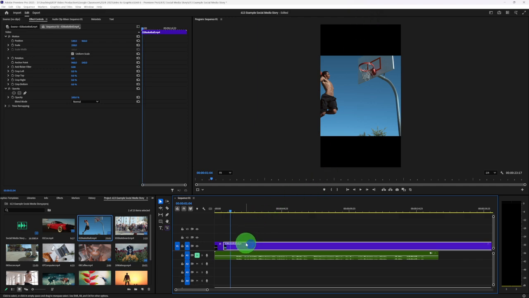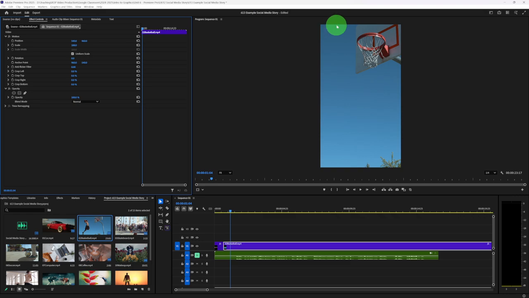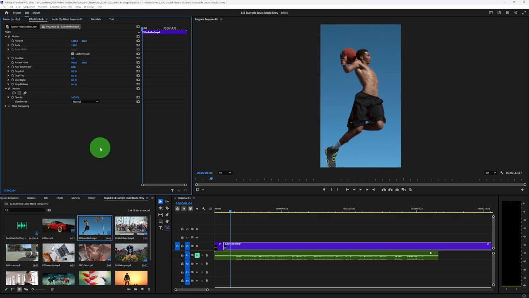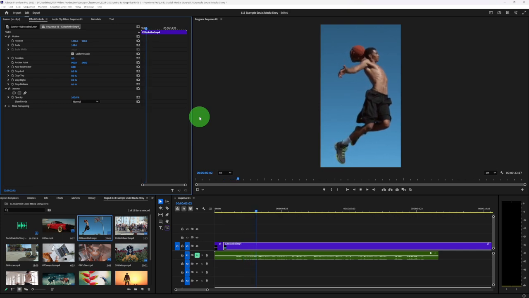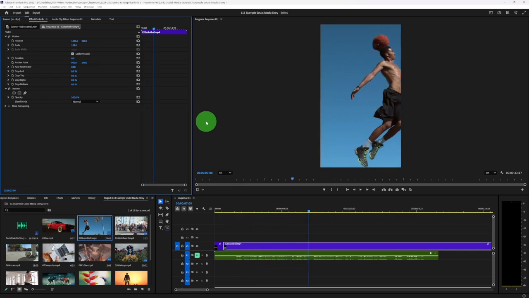So I'm going to click on the clip. Let's go to scale. Let's increase the scale so it's big enough to where we don't see the black edges anymore. And let's change the position to where the guy is right there. All right, let's do a Ken Burns effect to follow this guy, because if I play it right now, you can see he starts going out of frame, so I don't want that.